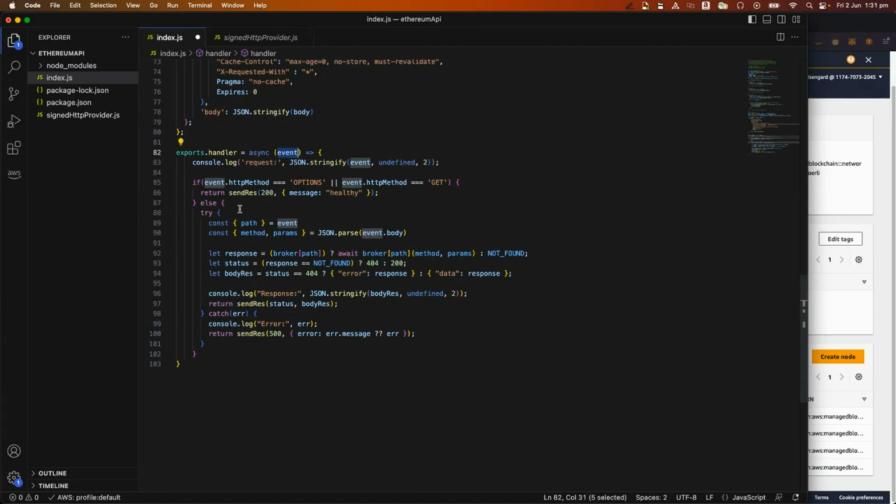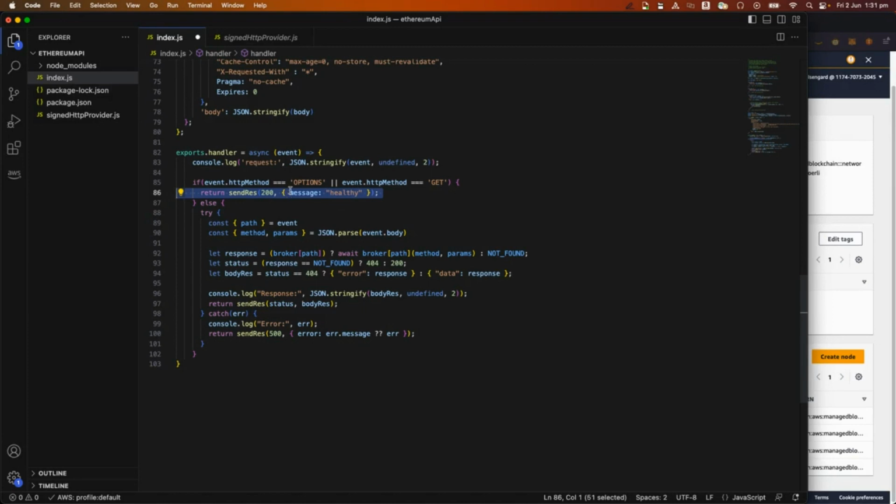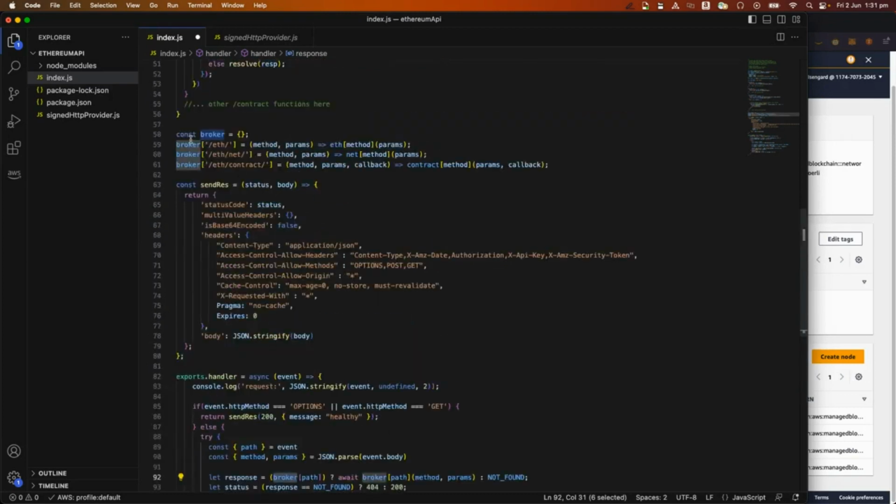The way that we're doing it here by using a hash dictionary allows us to say, well, if it's just an options or a get, then we're going to just send back a healthy yes, it's there, it's available. This is a health check. Otherwise, what we want to do is use our hash dictionary to pull the actual path that we're communicating on.